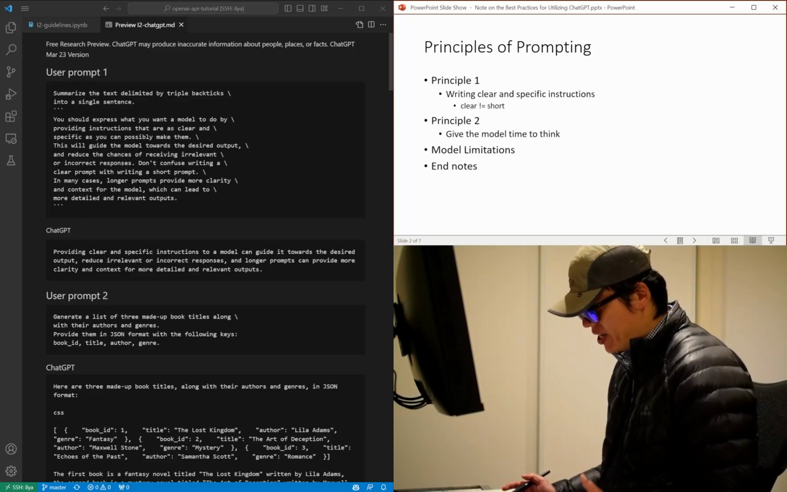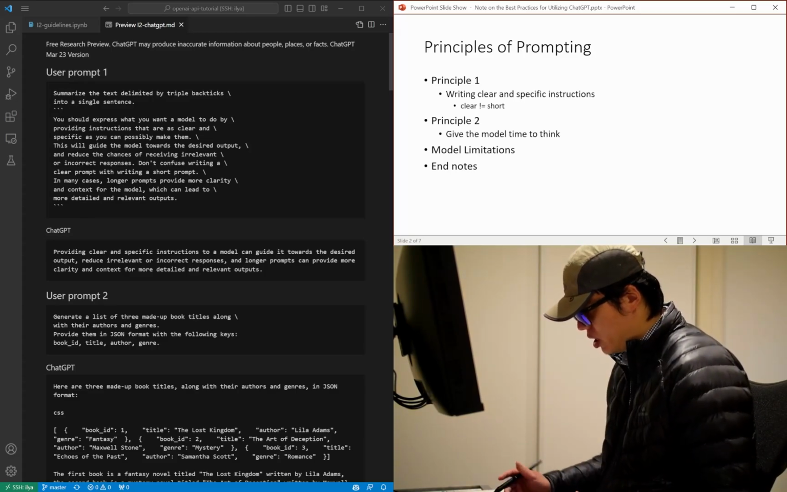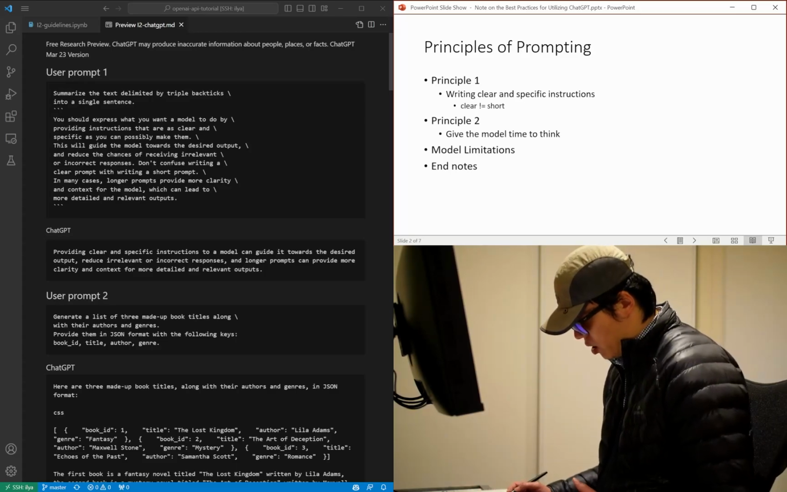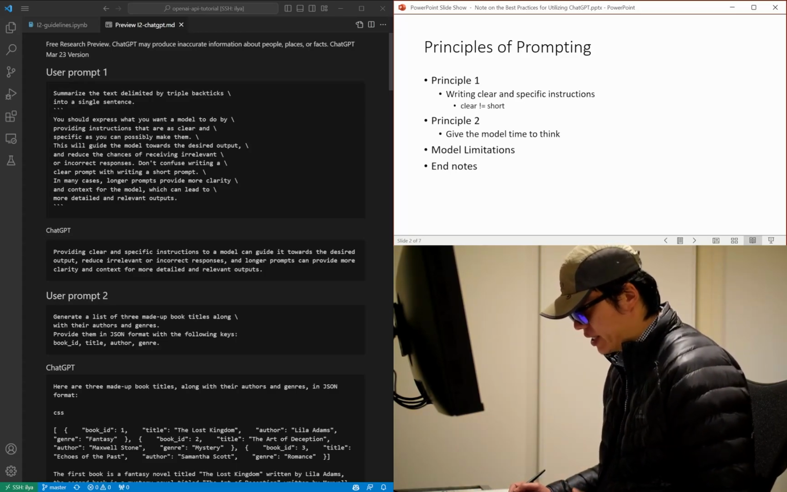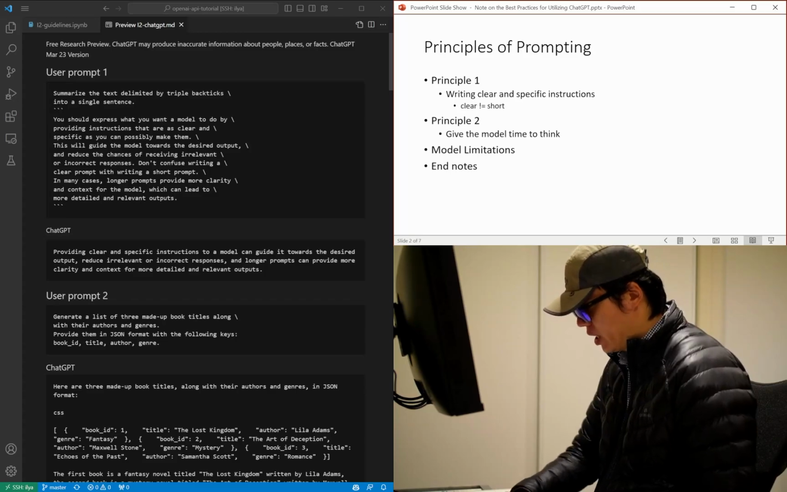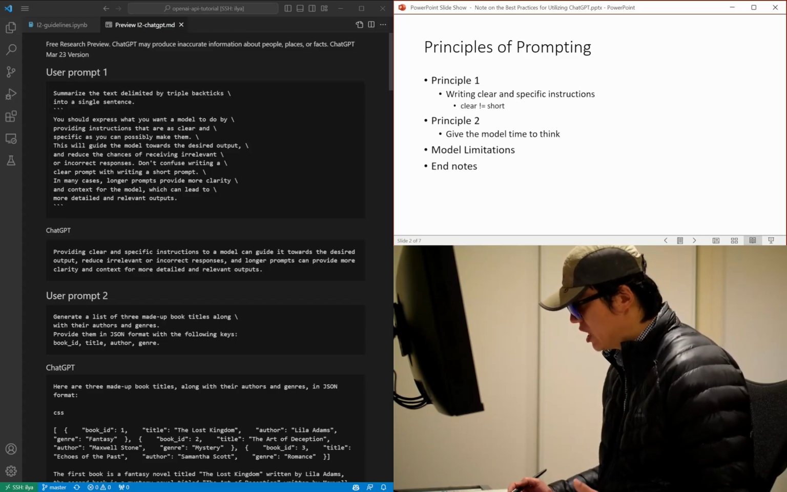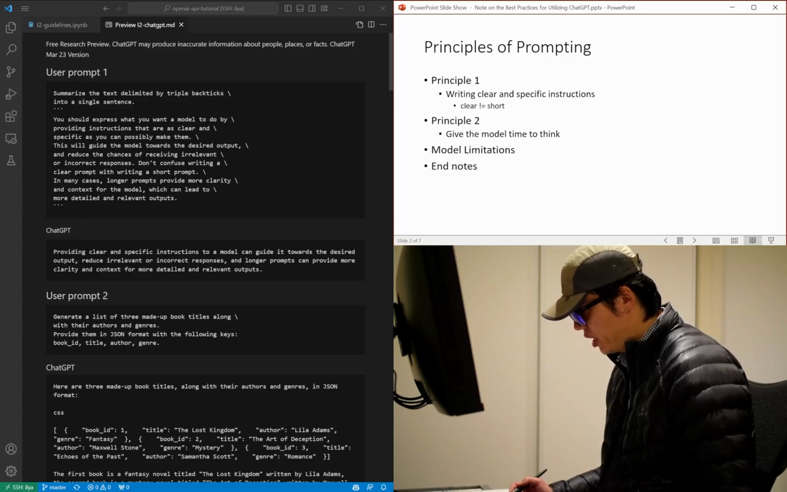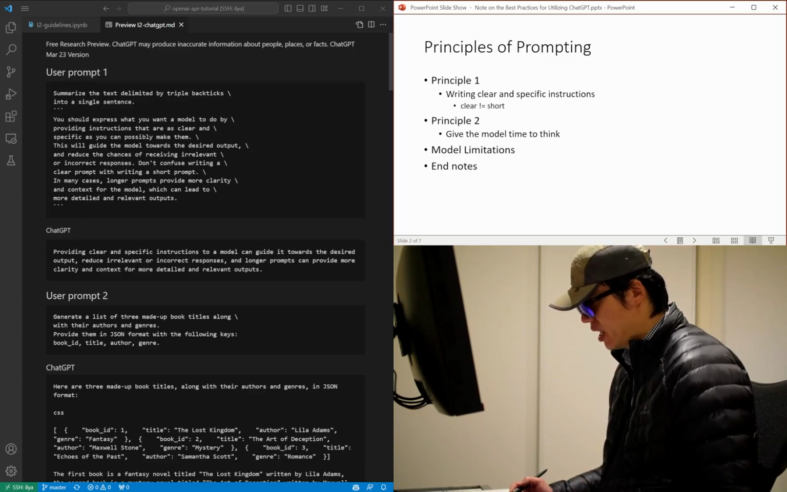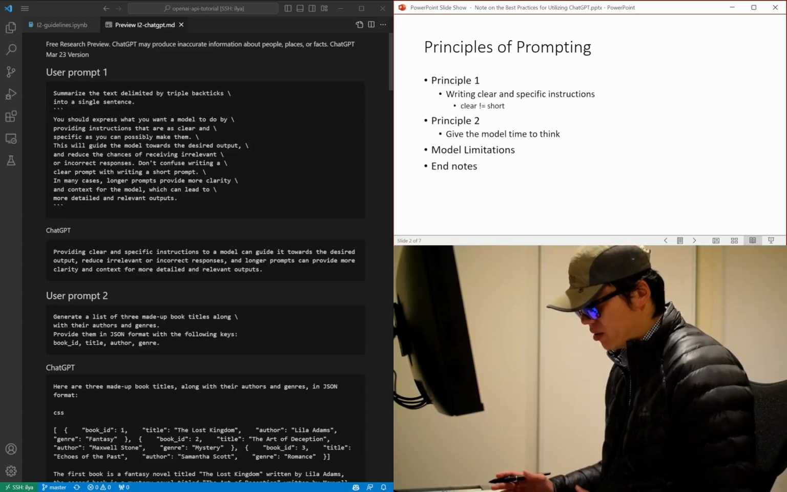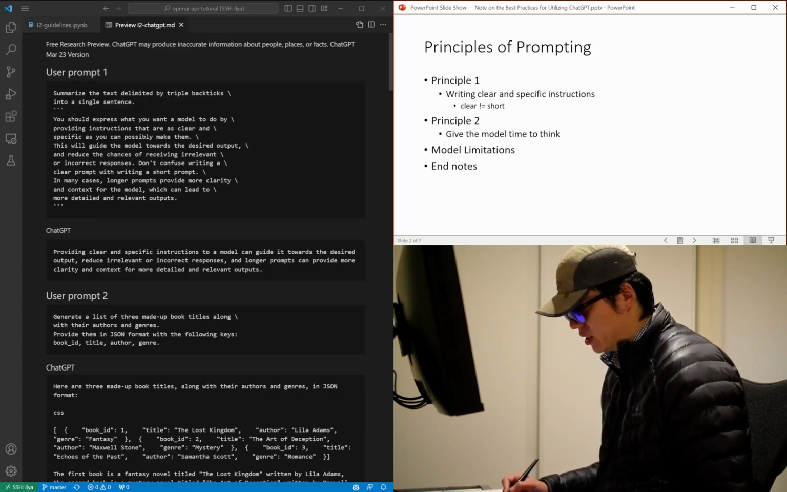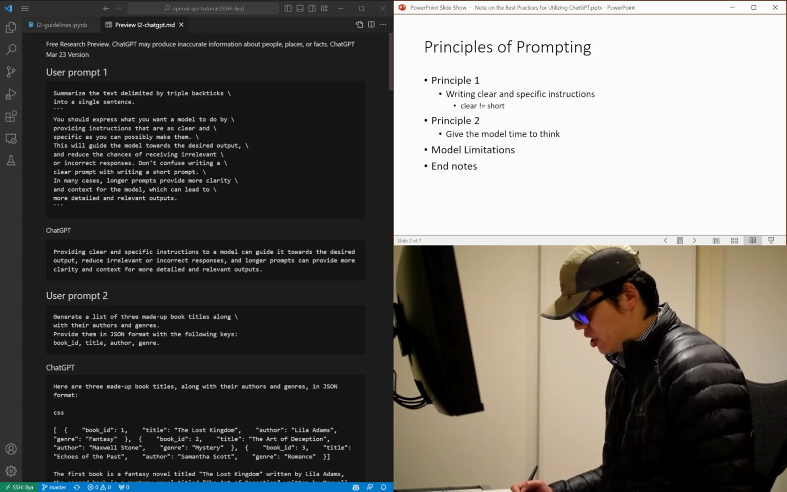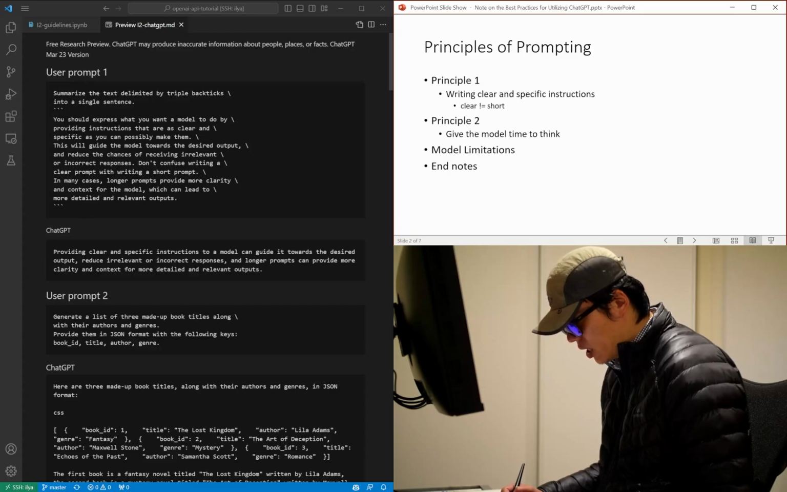There are 4 tactics that can be used for principle 1. Okay, they are using delimiters, asking for structured outputs, checking whether conditions are satisfied, and few-shot prompting. Don't worry about those terms. I will explain each one of them in detail.